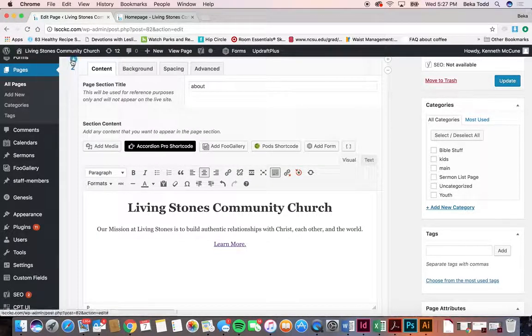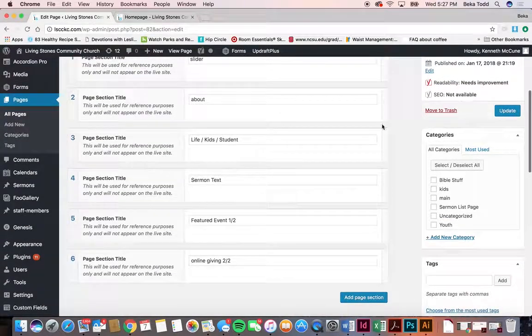So anytime you make a change to any of these sections, you'll want to make sure you hit update. And if you go down and continue to make changes, and then let's say something happens, or your internet goes out or whatever, you're going to want to save as you go, and that's just done through the update button over there. So we'll look at the Life, Kids, and Students section.